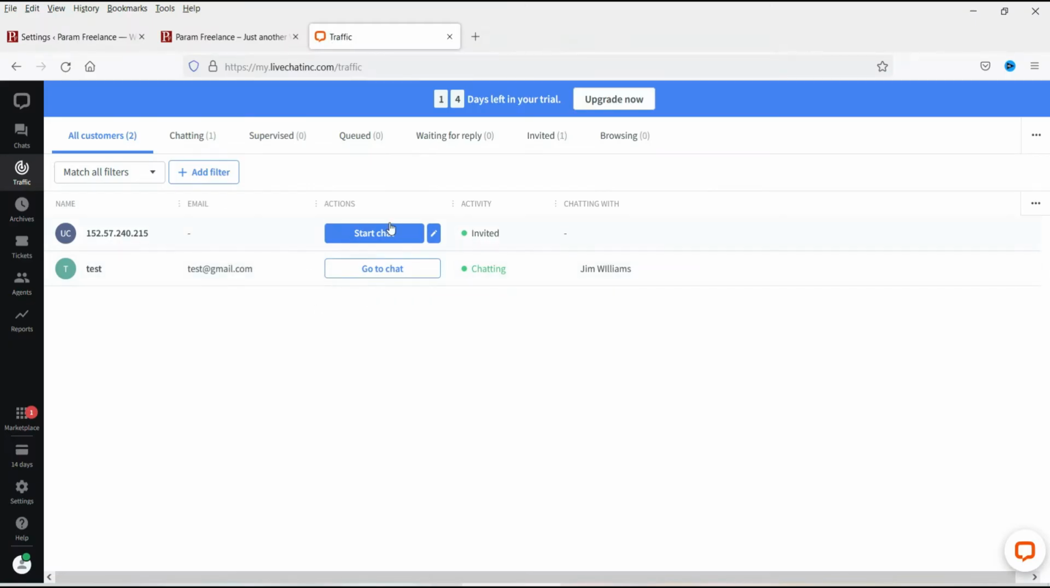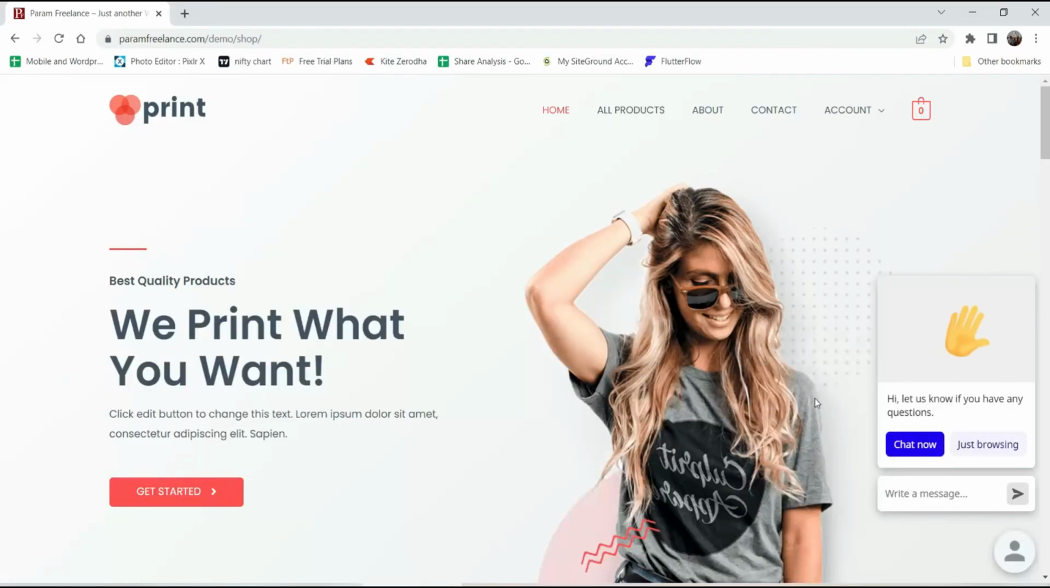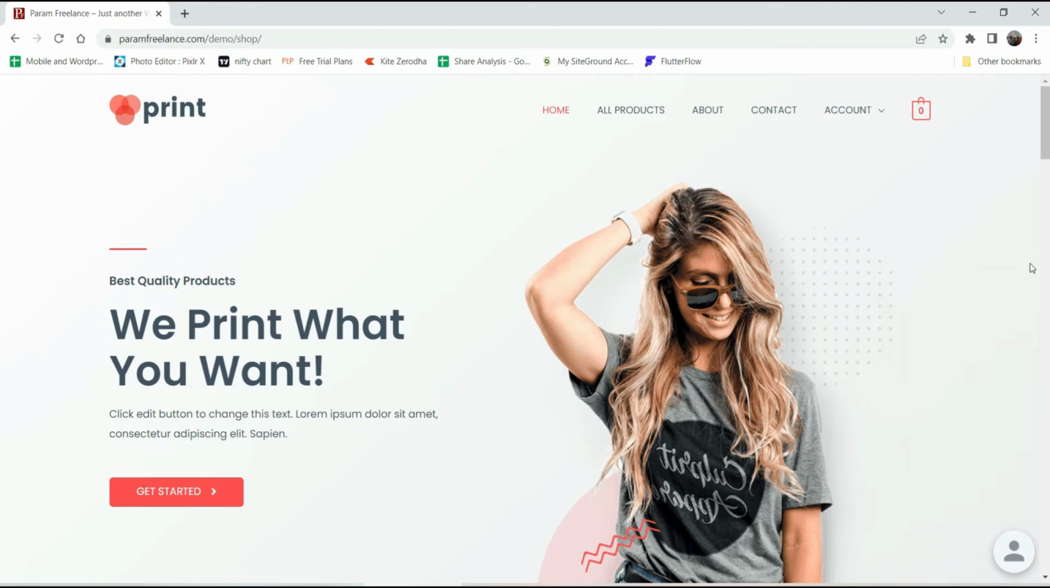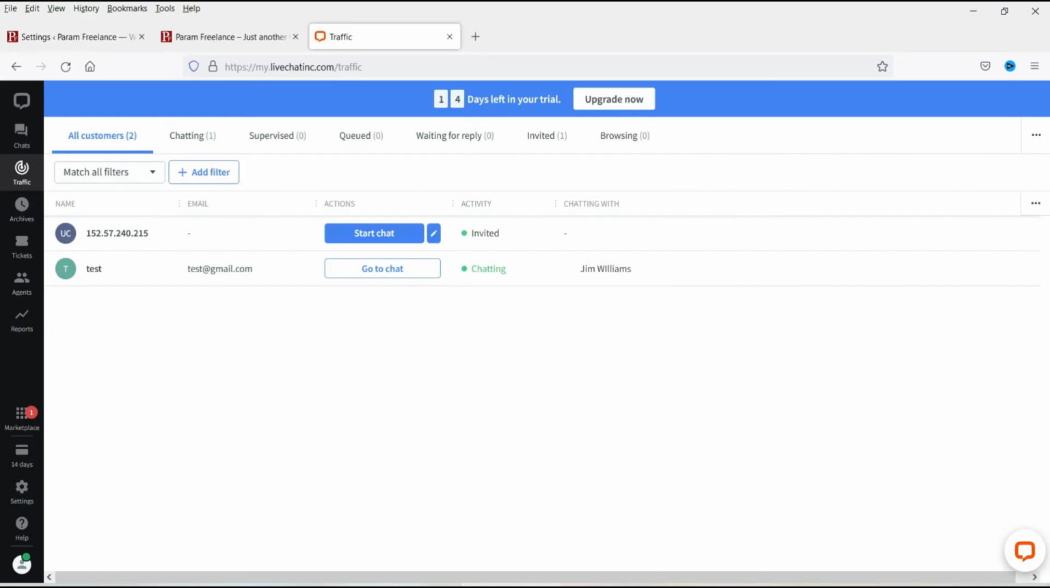Now you can see that 2 chats are there. The one is in progress and the other one is not in progress. You can see it here. Invitation has been sent but no response from the customer end. It has been closed. You can see it here.